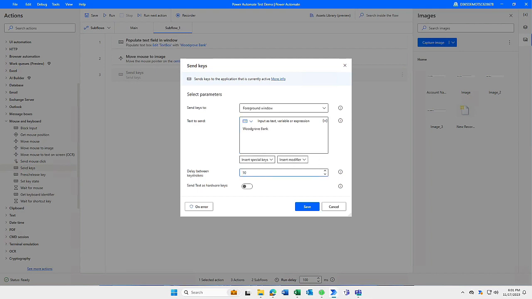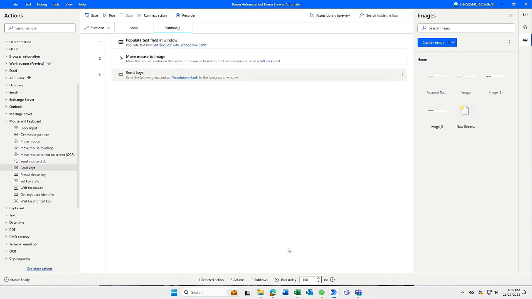We can add a delay between the keystrokes. This is in milliseconds, how long to wait before each stroke. Just make sure it's not too fast for your desktop or for your application, so that there's no input errors. When in doubt, you can always make it a little bit slower. It still goes pretty fast, right? That's technically 20 strokes per second. So I'll do save.